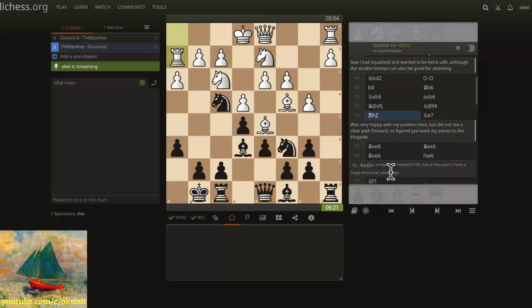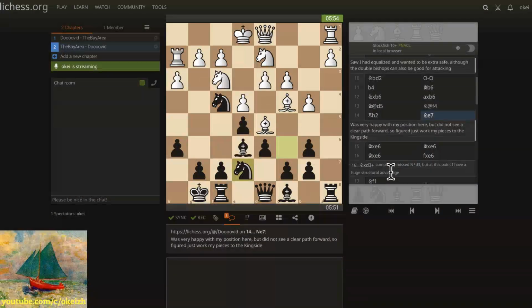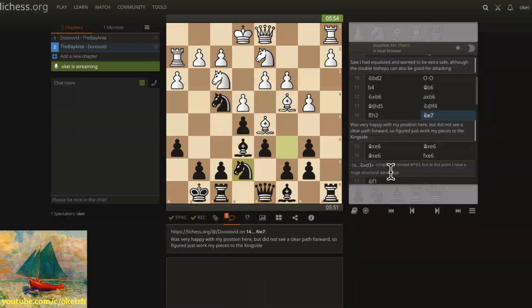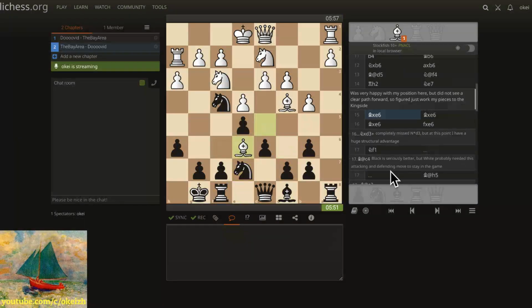Oh, that looks wrong, but okay. Knight e7. He was very happy with my position here, but did not see a clear path forward, so figured just work my pieces to the king side. Very good plan. Always keep your pieces in Crazyhouse near your king. So very well played by him.